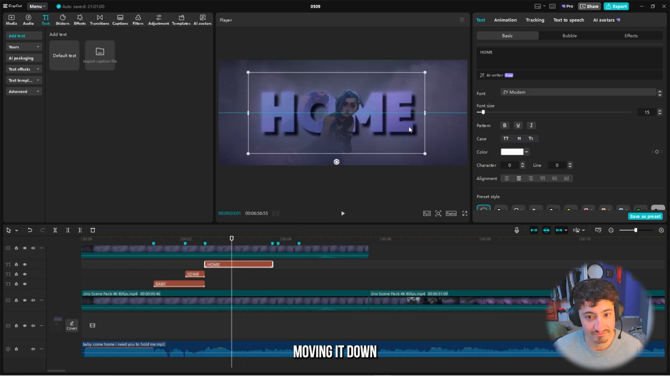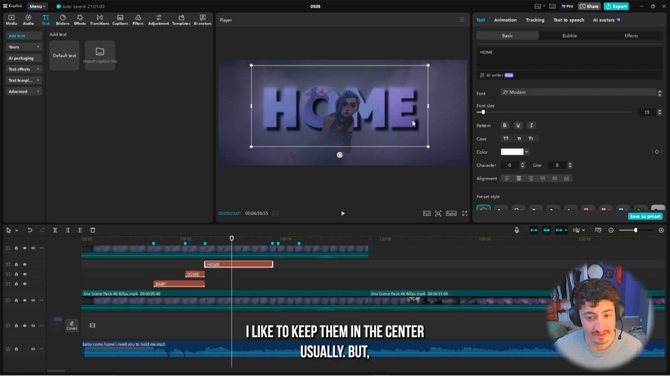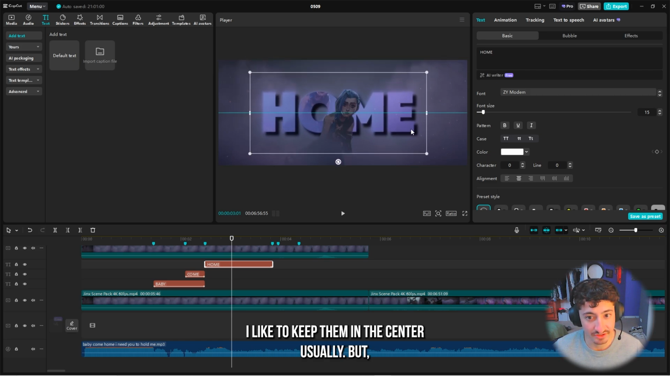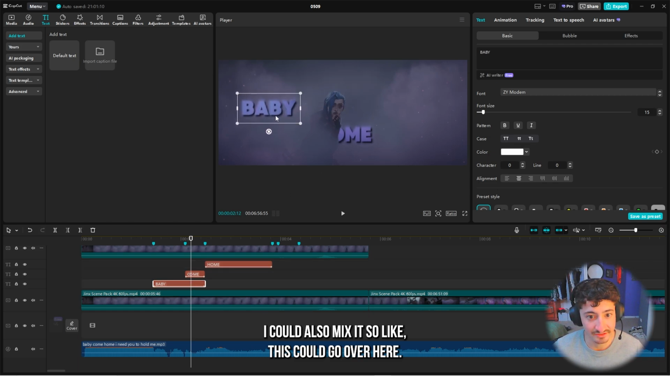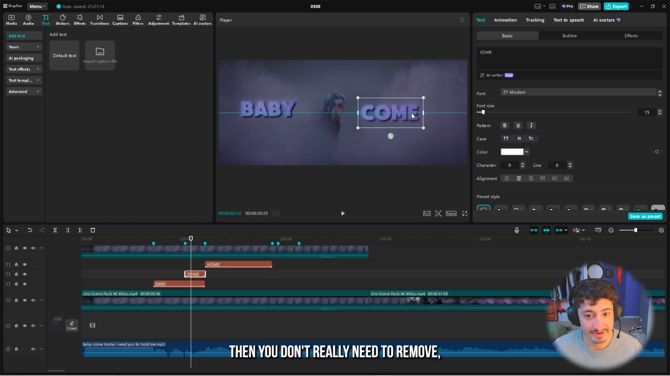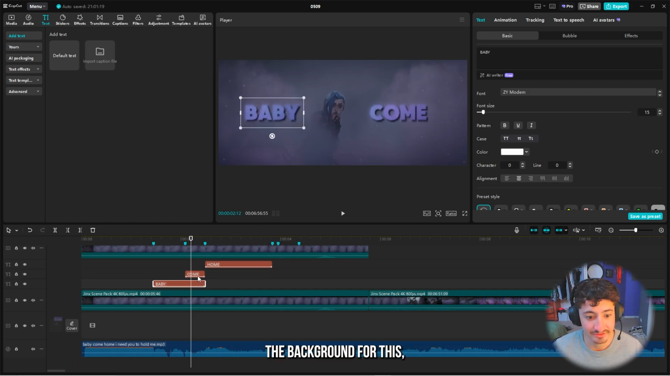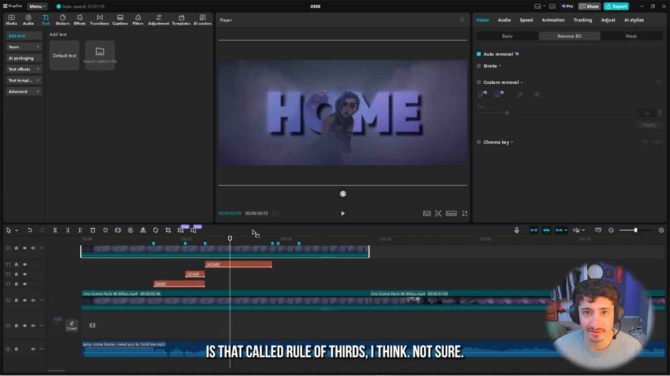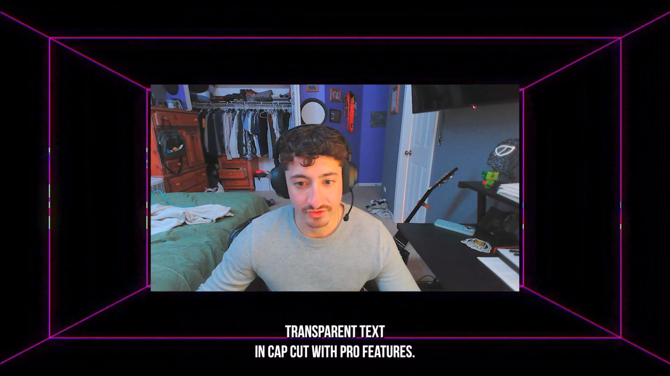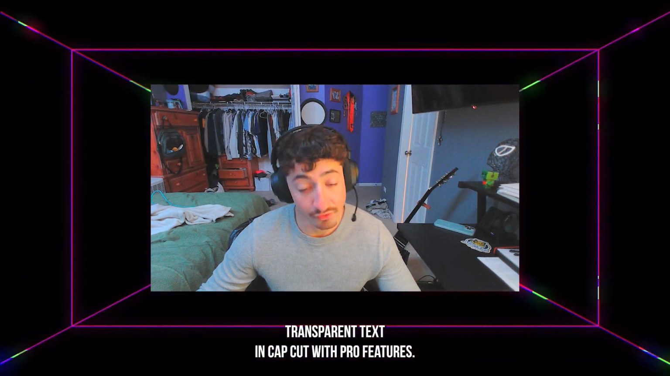Moving it down. I like to keep them in the center usually, but you could also mix it. So this could go over here, then you don't really need to remove the background for this, but it's just symmetry. Is that called rule of thirds, I think? I'm not sure. So yeah, that's how you do this transparent text in CapCut with pro features.